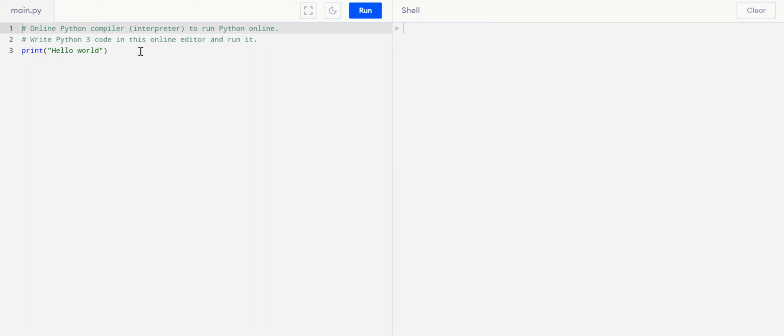So, I'm still using programmers.com. This is the link, so you can use this link. When you open programmers.com/Python programming/online compiler, you first see this online Python compiler, or interpreter, to run Python online. Then you write Python 3 code in this online editor and run it.